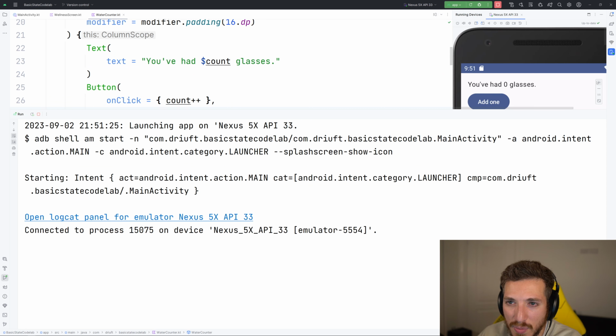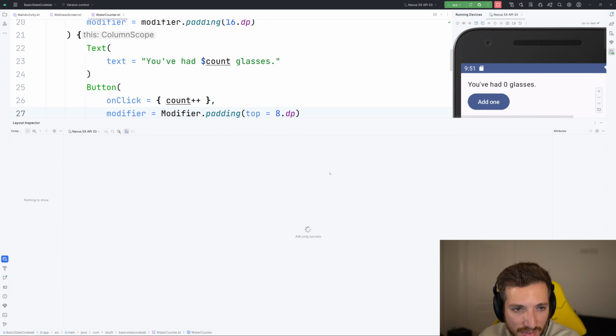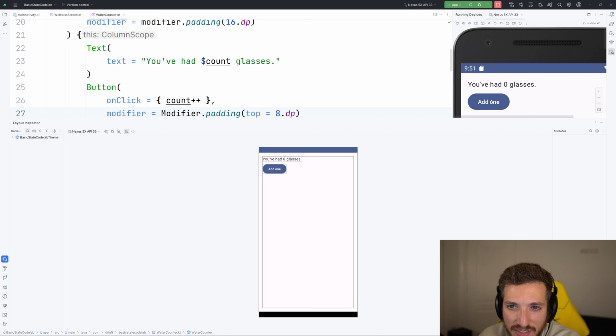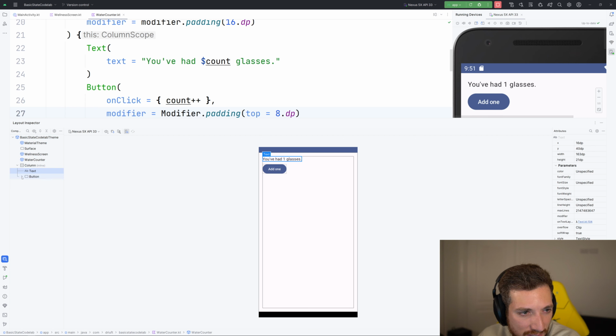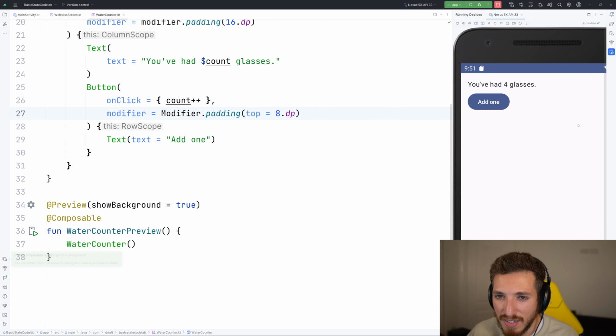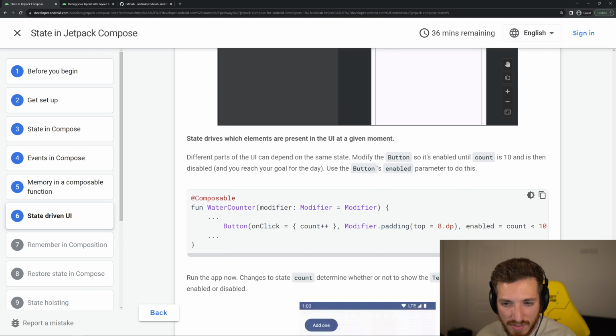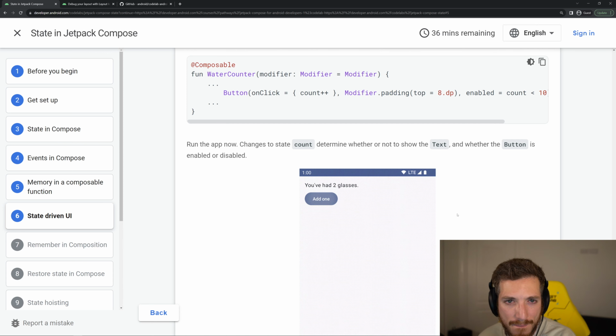So I'll increase the size so we can see it a little bit better. And then I'll open up the Layout Inspector. And then I'll click the button. And it actually updates there. Cool. We'll see the actual text update. Awesome. I didn't know it would do that. All right, let's see what else. Yeah, run the app now, change the state.